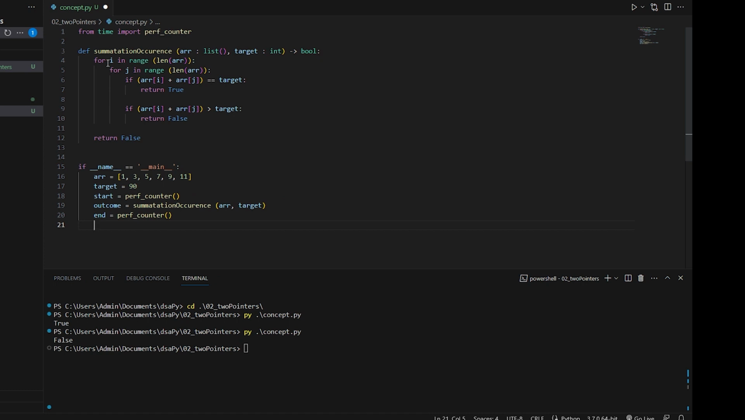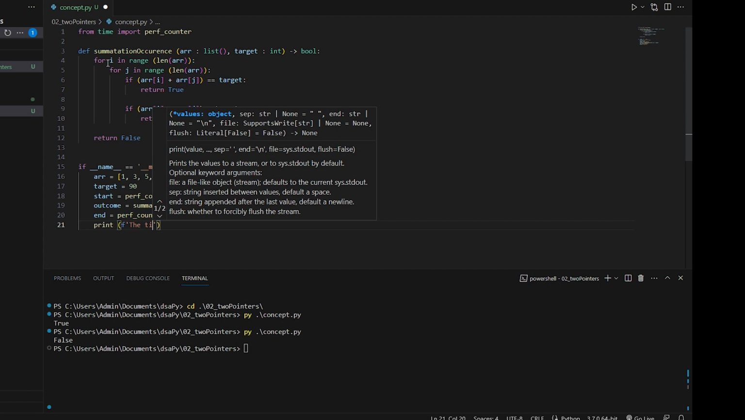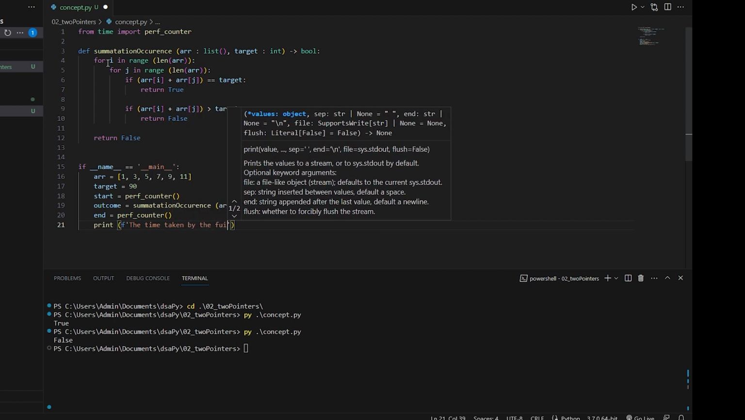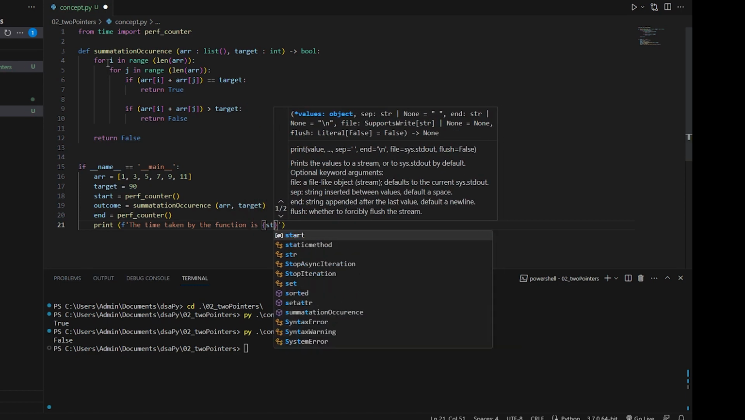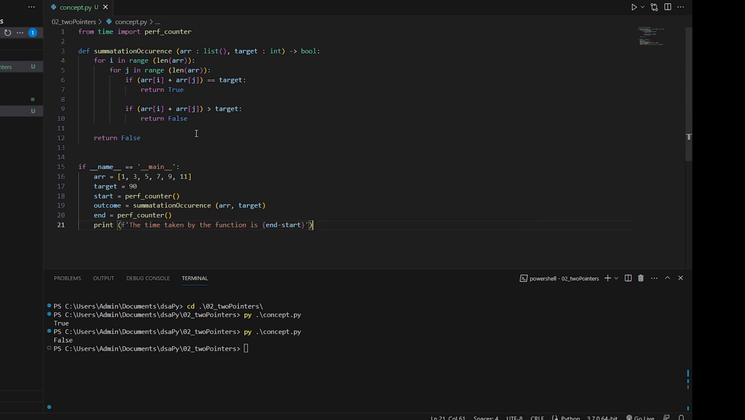And now let me print the time taken by the function is end minus start. Okay, and now let us try to run this, and we have it. So this is the time that is basically taken by our function.